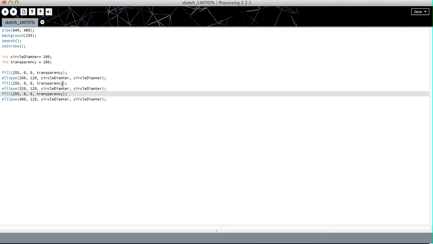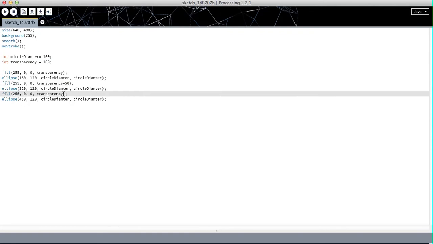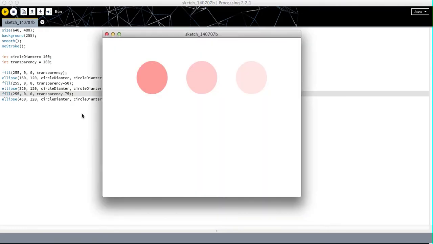And what I'm going to do is change this value. So I'm going to do some arithmetic assignments to it. You can add, subtract, multiply, divide. With the transparency, I'm going to subtract. I'm going to subtract 50 from the first one, and I'm going to subtract 75 from the second one. And now when I do this, yep, there it is. It's fading out. So I got a nice little gradation here.